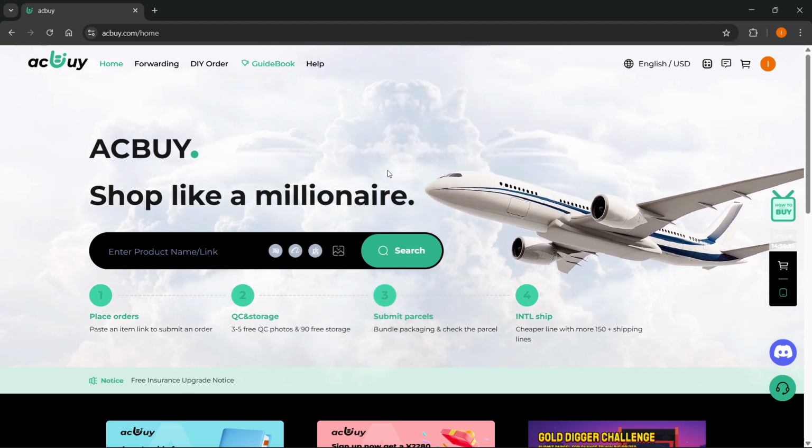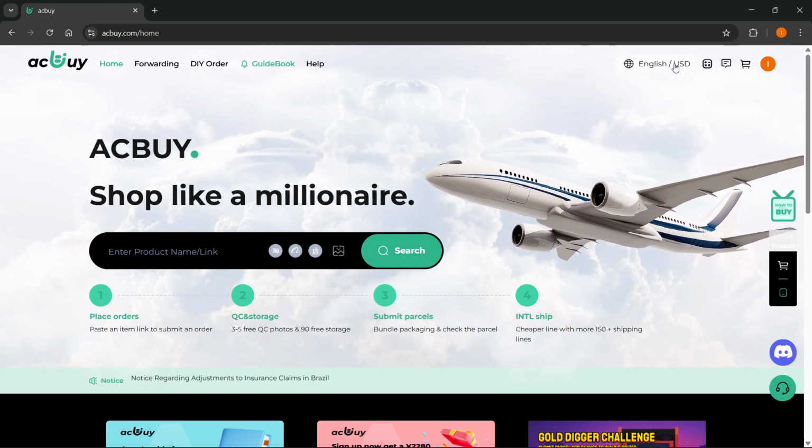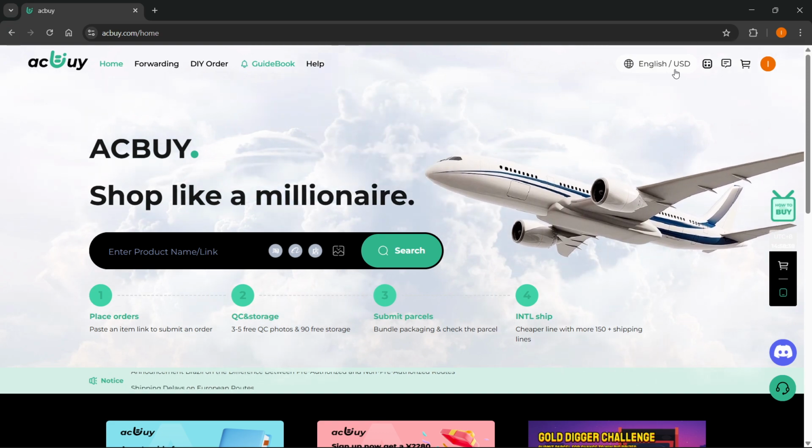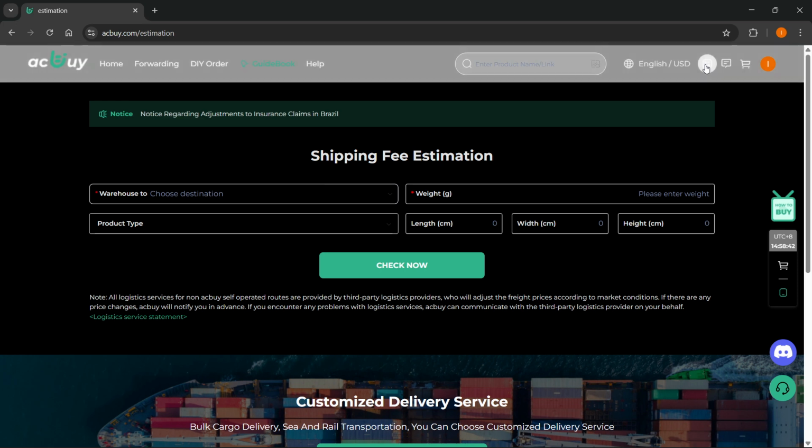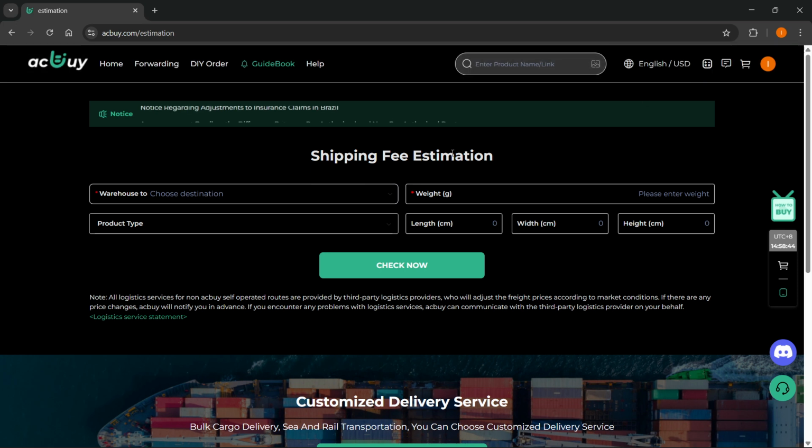And then once you're on the website, you want to click on this button up here, just to the right of where you can set your language and your currency, and then click on that over here, and it's going to take you to shipping fee estimation.